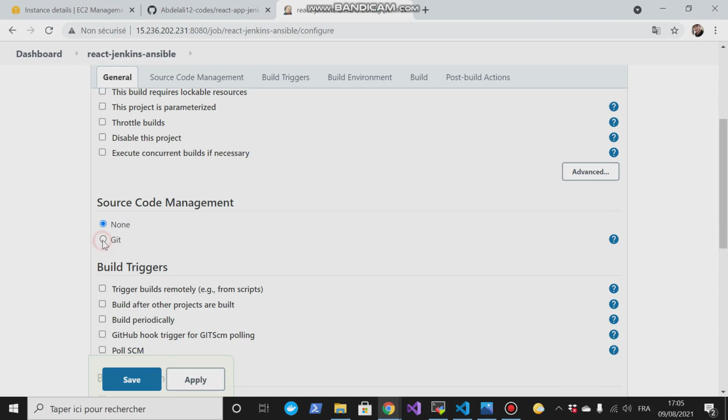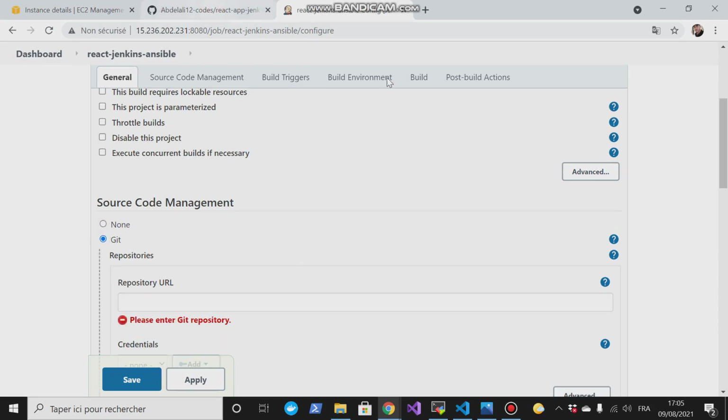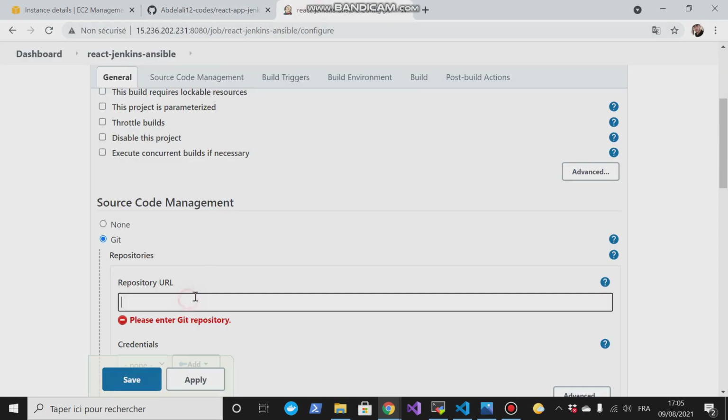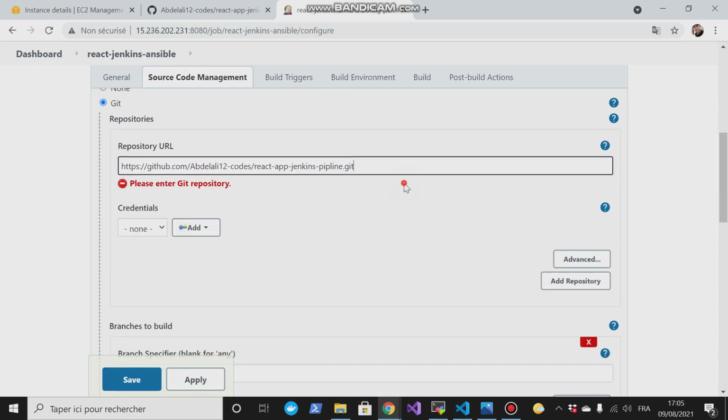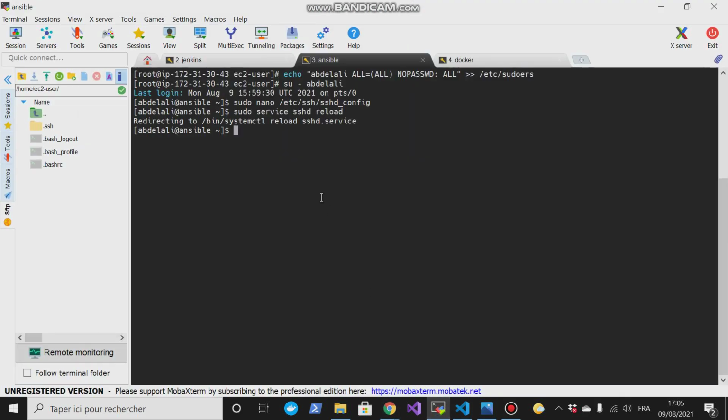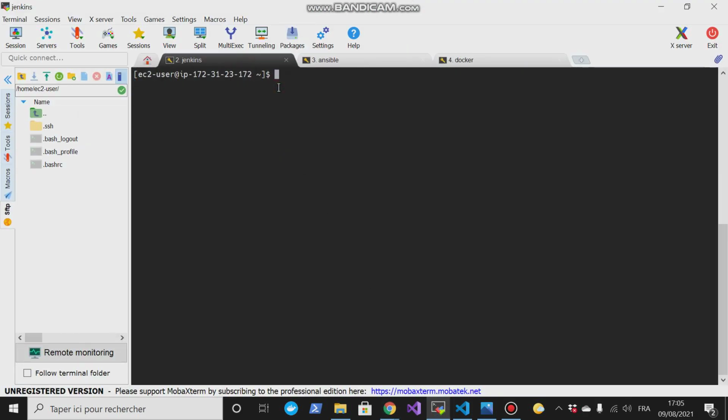So I will go with Git. Try to copy and paste our Git repository. And if I try to do this, it shows me a problem. You know why? Because I don't have Git installed on my Jenkins server. So I have to make sure that Git is installed on the Jenkins server. If I go and come back here and try to type git, it will not work. So I have to install it.